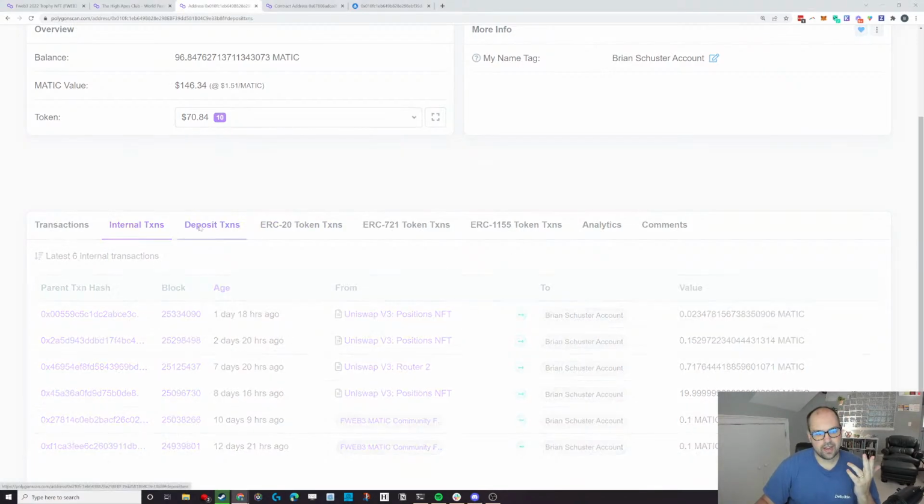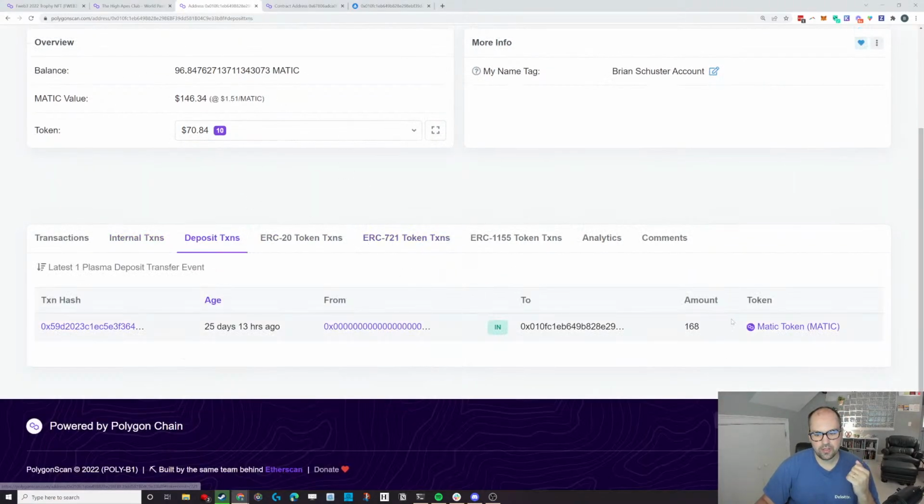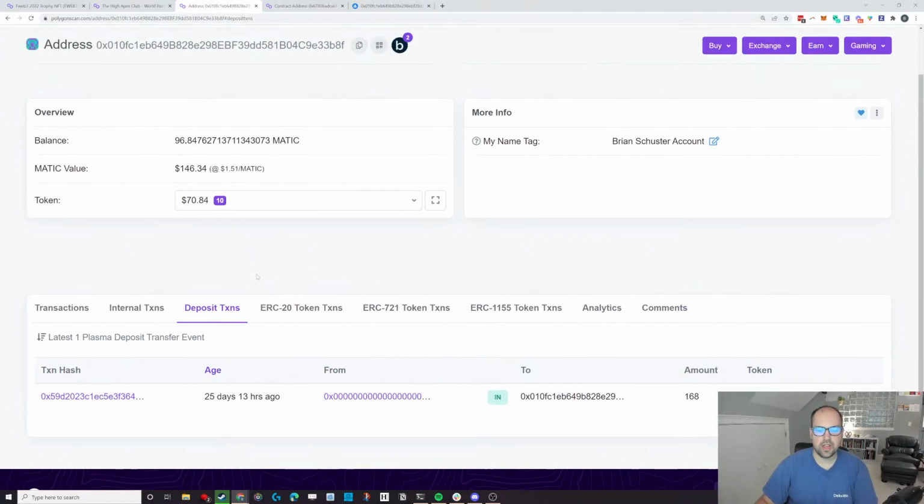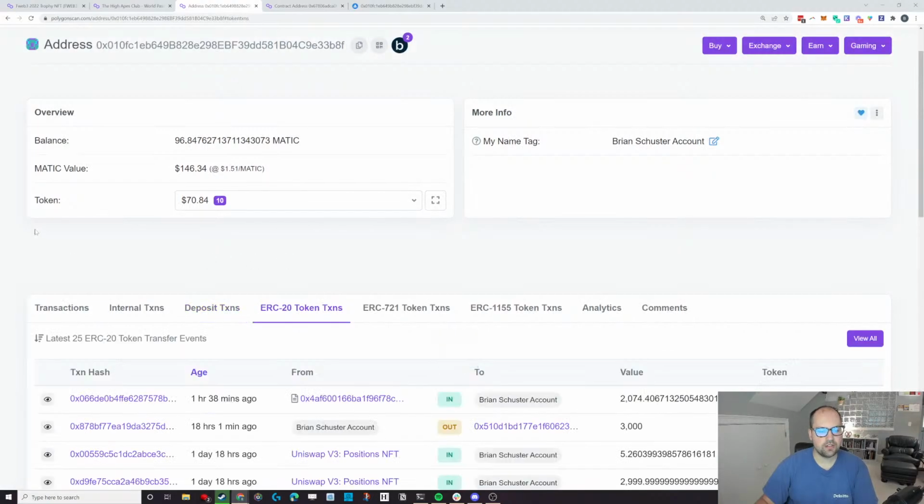So, deposit transactions are really those where some stuff is getting deposited into the account. In this particular case, I'm getting Matic. So you see 168 Matic here, and this is top level. That's really the first three tabs. The next tabs get a little bit more interesting.